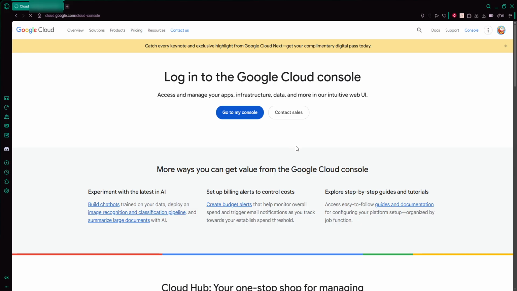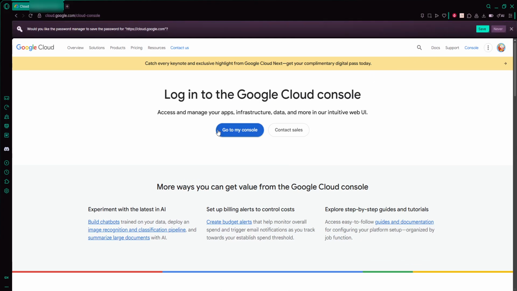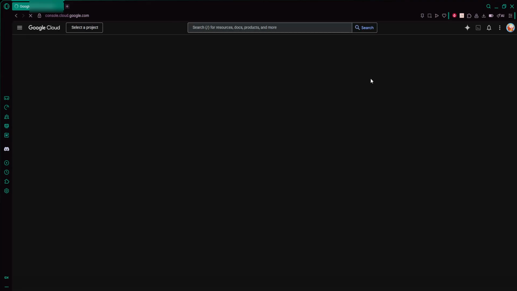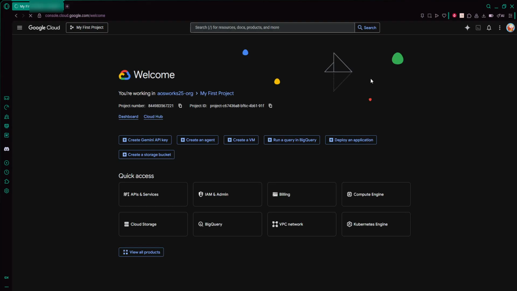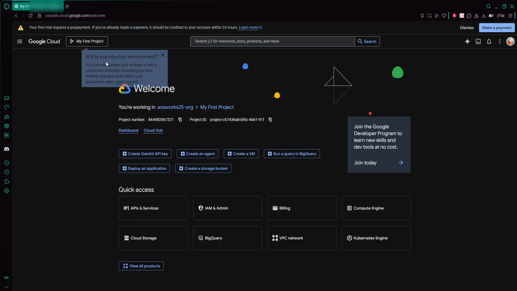After you successfully sign in, the Google Cloud Console will begin to load. The first thing you'll typically see is the main dashboard. Depending on your account, you might be asked to accept terms of service or confirm your country and agree to the conditions for using Google Cloud. Take a moment to review these and then click the appropriate buttons to continue. Once that's done, the dashboard will fully load.